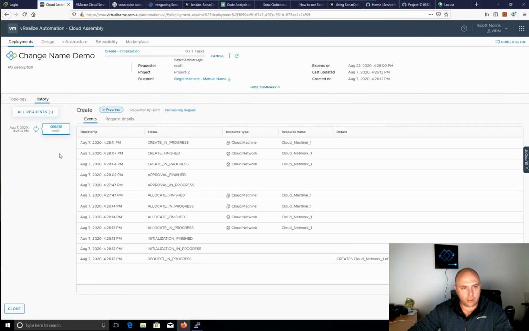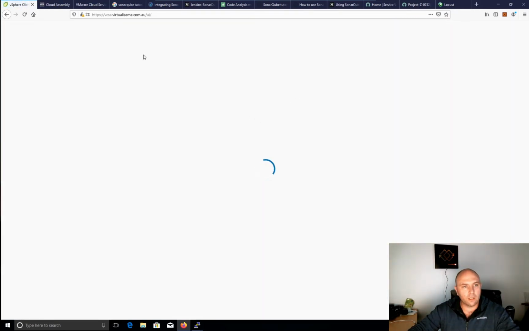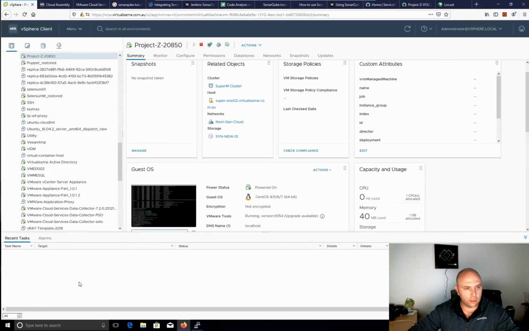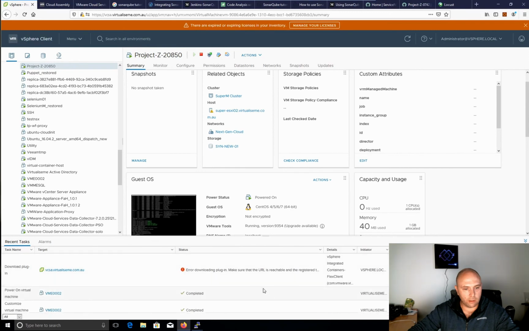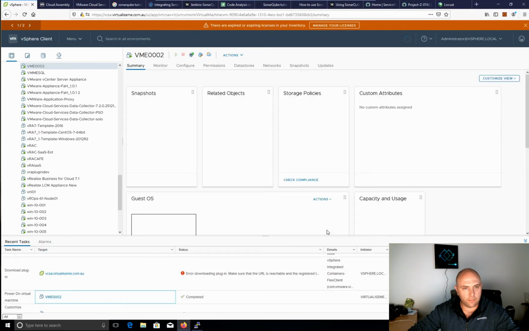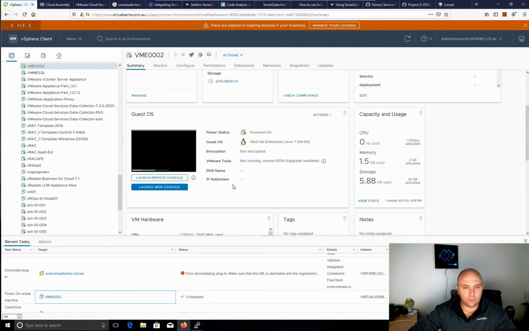So that should actually, if we go to and log into vSphere, since that's where it's going. Yep, there it is, VME002. And now that's changed the name of the machine. Eventually the DNS name will come up, that'll be VME002 as well, at Virtualize Me, and everything's hunky-dory.